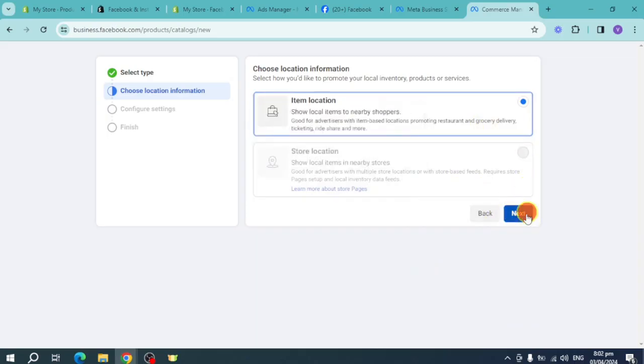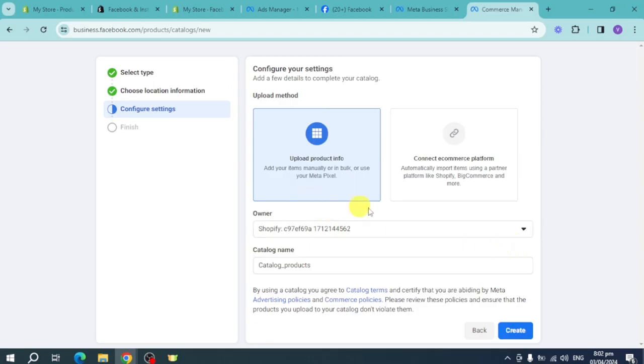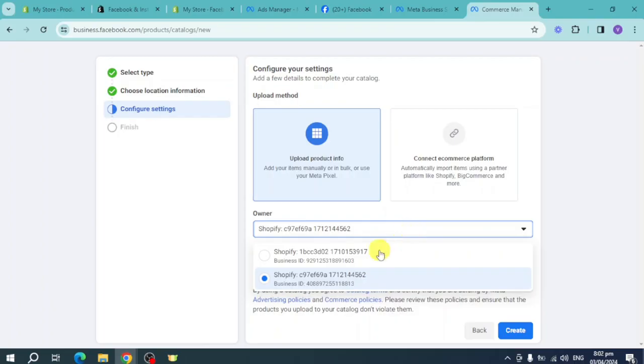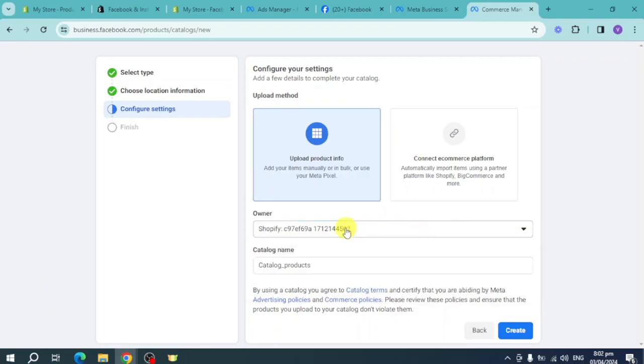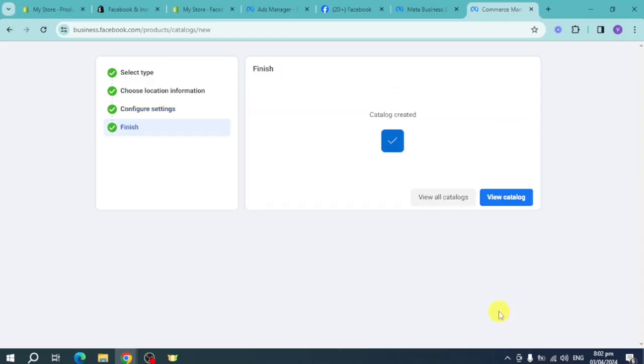And you can upload the product info. From in here, you can see that we have this owner, which is our Shopify right here. From there, you can choose the catalog name. So let's name it Shopify products. And then click on create. Once you have done that, this will finish and you should be able to see the catalog that you have created. So click on view catalog.